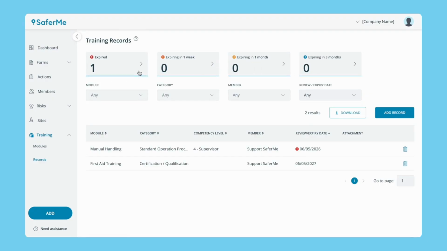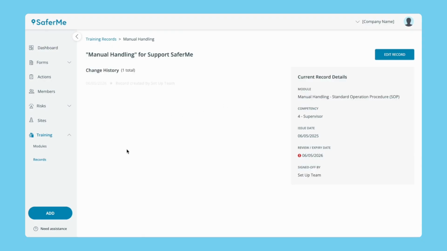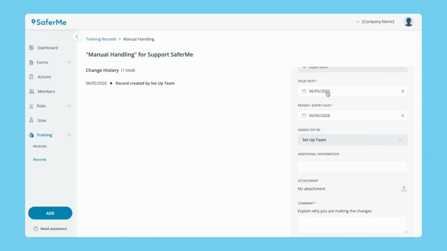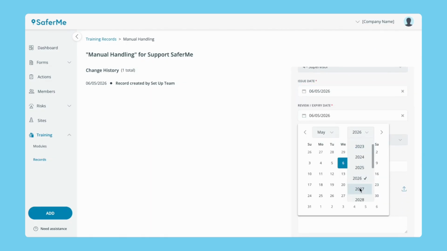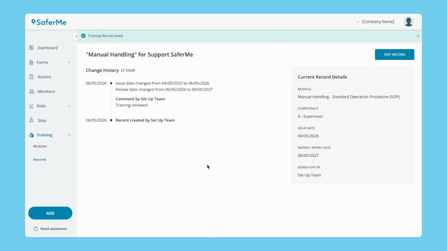We'll have these filters here that show us what is coming up for expiry. You can also use any of these additional filters as well. When it's time for the worker to update their training, instead of creating a new record, we can click on the existing record, select Edit Record, and then make our desired changes. As with the risk register, we do have to state why we made these changes. A change history log will then appear on the left of the page.